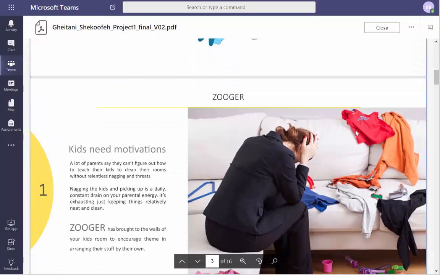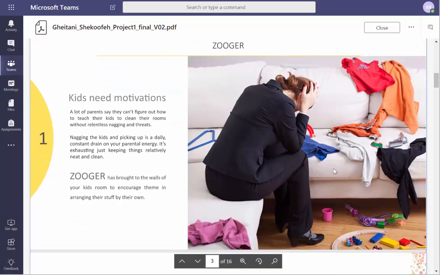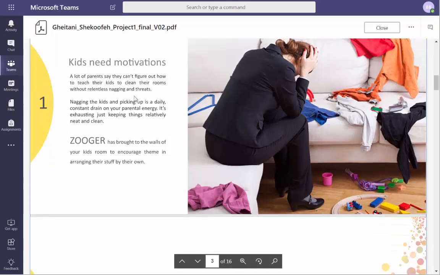Good question. How do you organize them? Kids need motivation. Or motivations. I don't know if it's really better one. What's up with your spacing here? I would say kids need motivation, singular. Instead of introducing Zuger as having brought the walls to encourage them, I would ask the question, what can we do to encourage kids to help clean up?